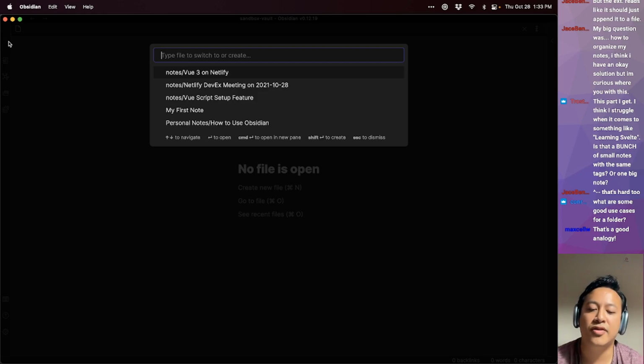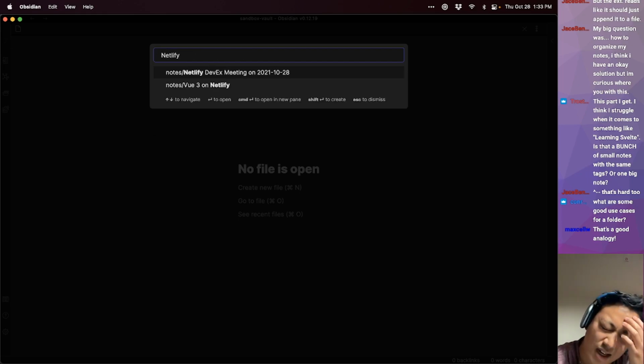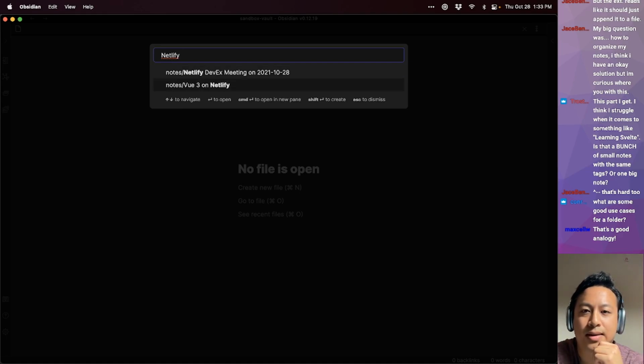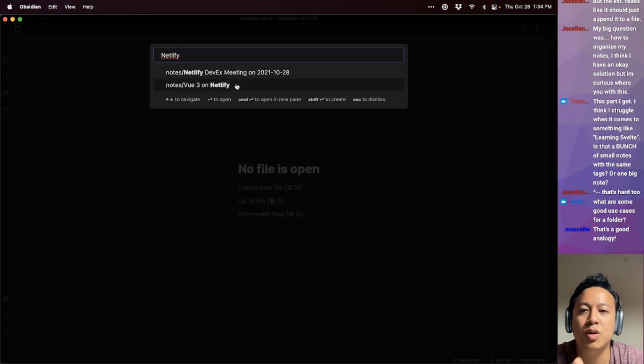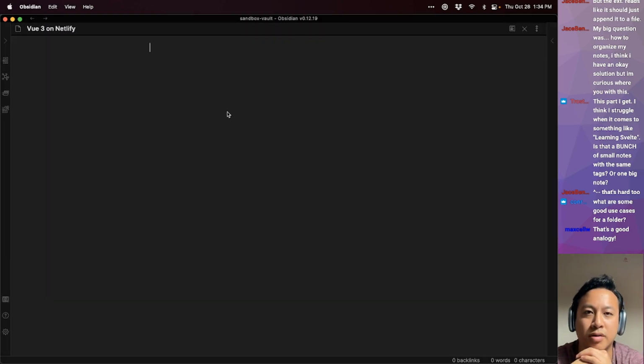So as you can see here, if this list was longer, I could be like, okay, I had something about Netlify and Vue 3. Oh, I called it Vue 3 on Netlify, for example. But sometimes in my own note taking, I might be like Netlify with Vue 3. Netlify with Vue 3 actually doesn't exist, funnily enough. But if I'm like, I could have sworn, let me just try Netlify, and I can say, Vue 3 on Netlify. That's what I called this note originally.